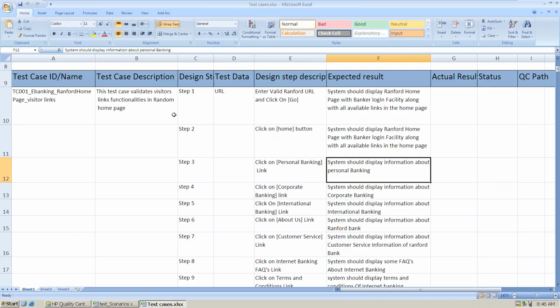Okay, so this is how our test cases look like. So test case ID is what? E-banking Ramford homepage. So this is the main test case ID, and this is your description, and under this you have URL. Under this is the description, and this is the expected result. Now we are going to maintain all these test cases here in our test plan tab.